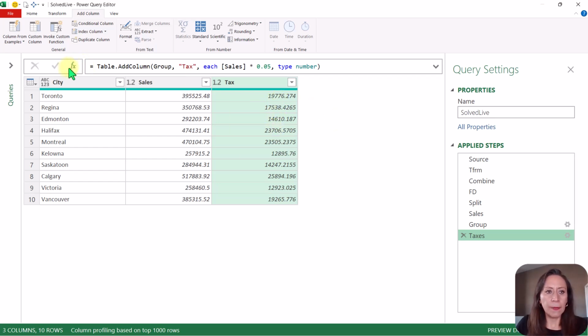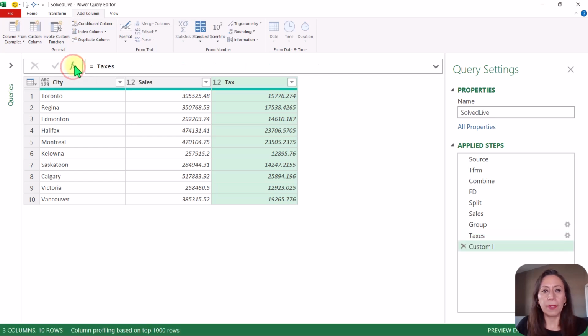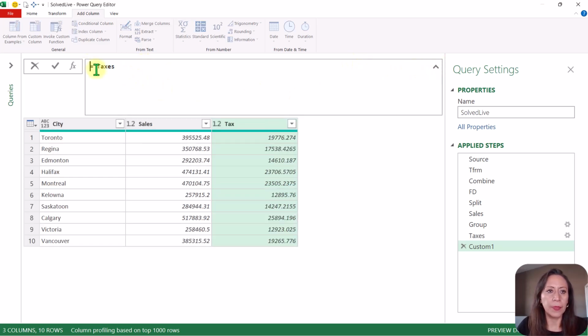So I'm going to create a new step here beside the formula bar. I'm going to press F(x). I'm going to create a mini table. To do that, I'm going to delete here in the formula bar. And actually, before I do that, I'm going to expand the formula bar. So I'm going to delete these taxes, even though we can still see here. And this is the table that is coming from that step taxes.